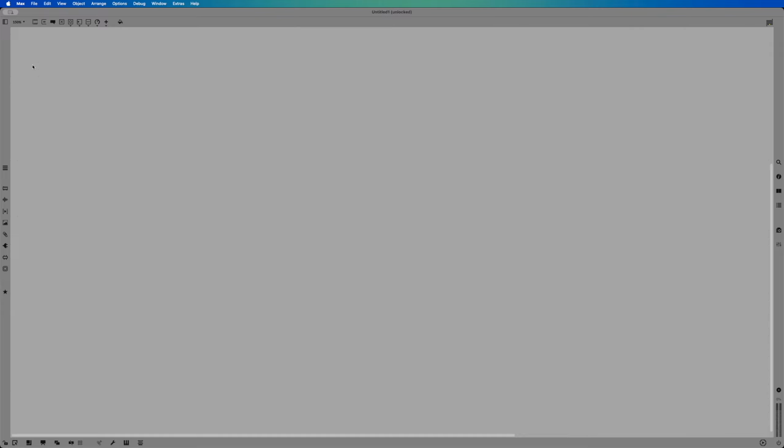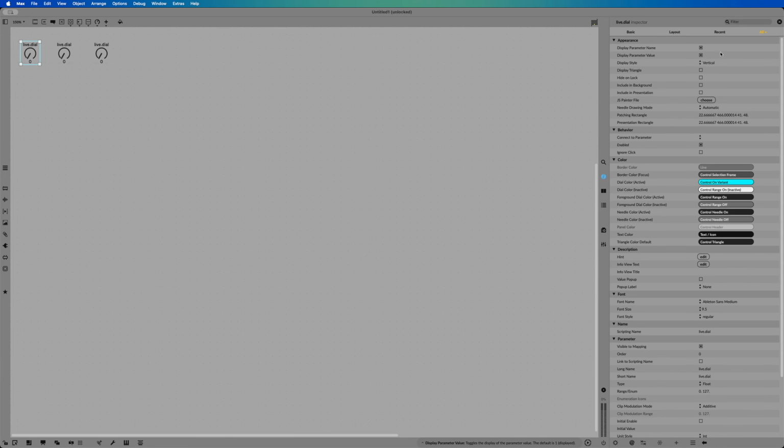The first thing I want to do is create a couple of bpatchers that we will control from the main patch. The first one will be pretty simple. We're just going to create a few live dials. Let's create 3 of them. And just for the purpose of differentiating them, let's make one tiny, one will be just default, and the other will be large.